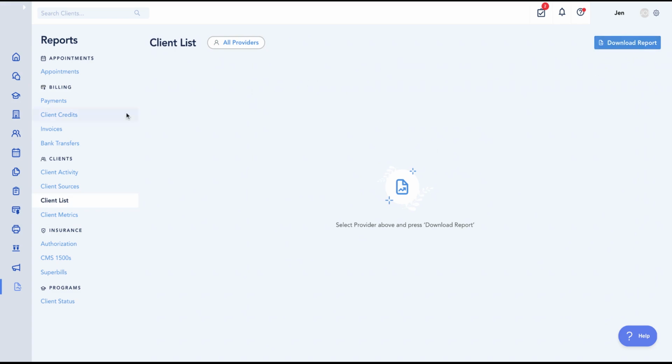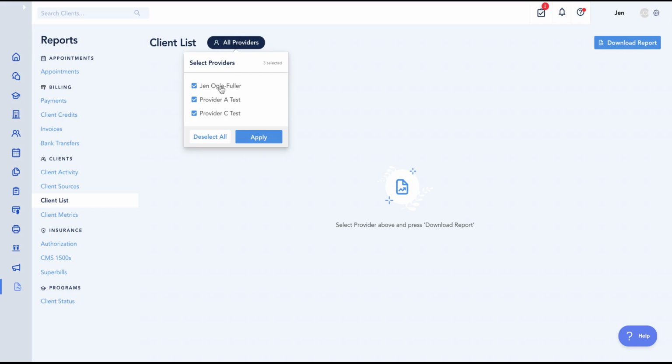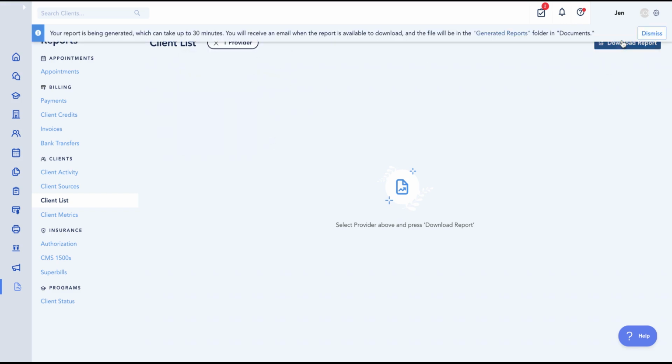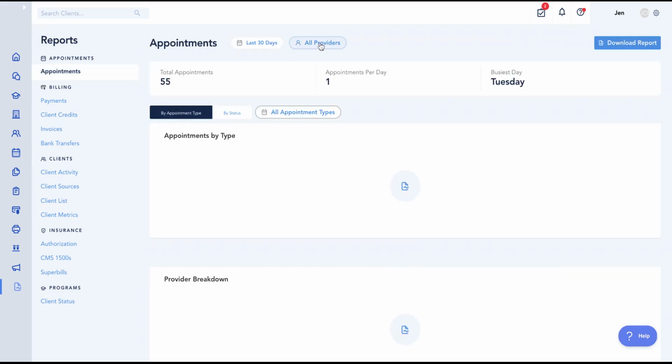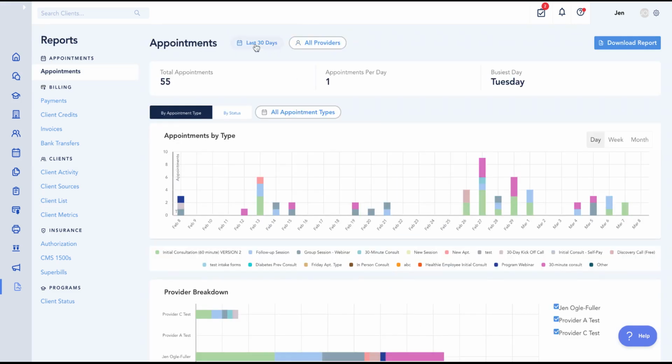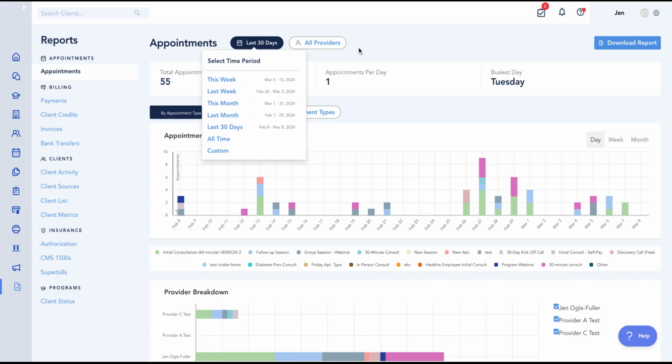Before I do that, I do have some filter options. So on client list in particular, I'm able to filter down the provider that is assigned as the main provider to that client. So in this case, maybe I just want to pull a report of my own clients. I can apply that filter, and then I can click download report. In some of those other reports, you'll see that that filter, of course, has the provider option, but also a time period option as well.